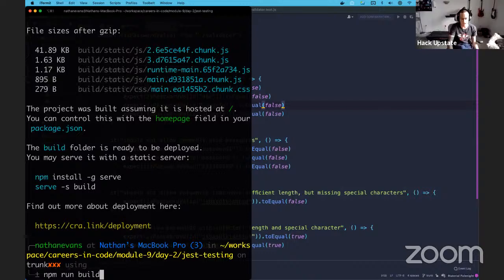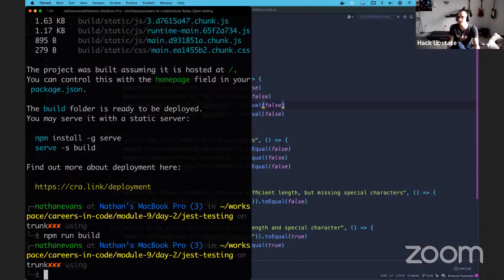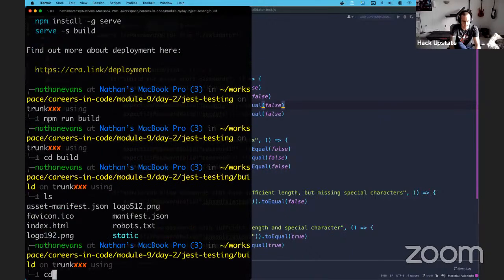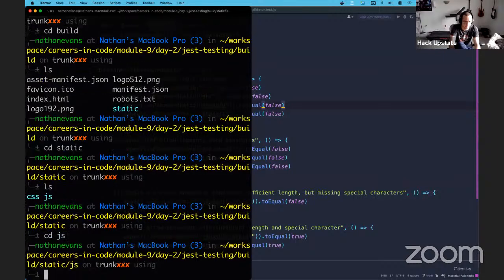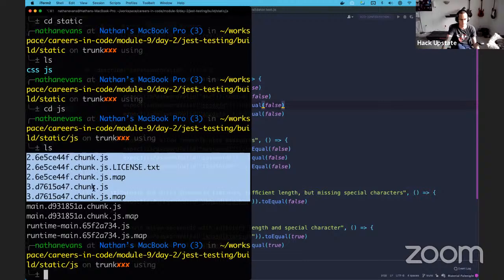But I just ran npm run build, which if you guys haven't seen this before, it takes all of your Create React app and it bundles it into these nice files. And this is what you're going to do before you deploy your code. It creates a folder called build, and in it there is a folder called static, and inside that folder there's a folder called JS, and inside of JS, here's where all of the bundled JavaScript lives.